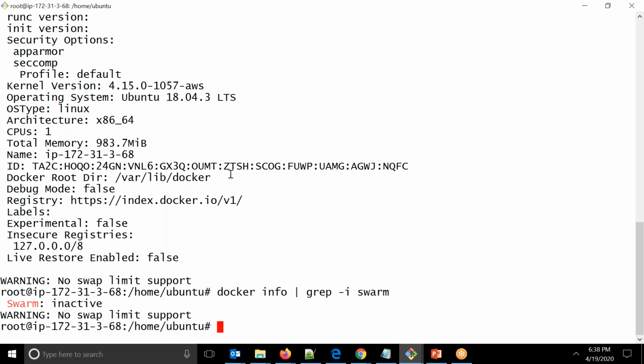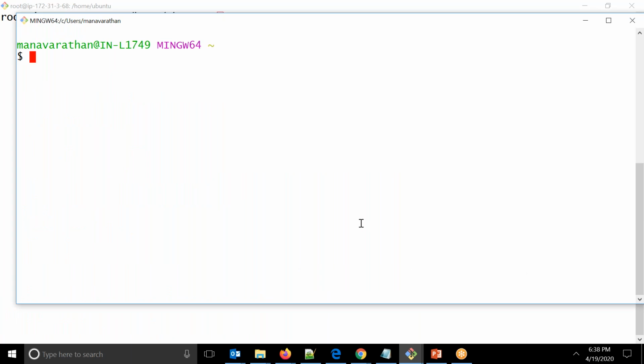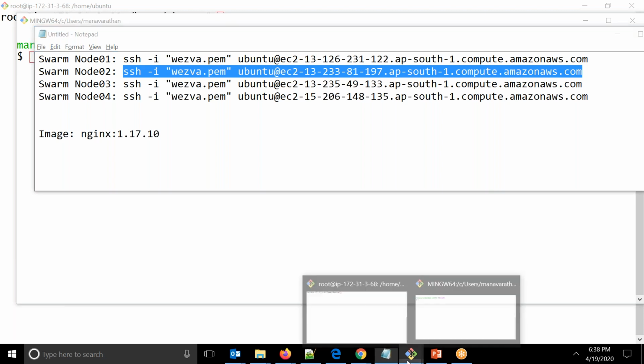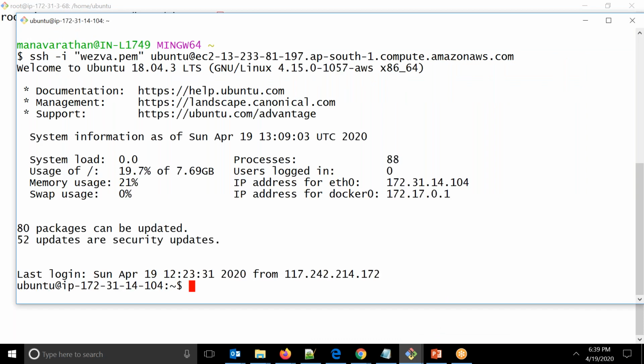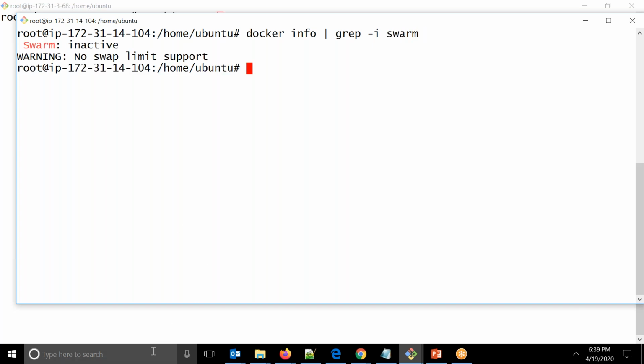So all the 4 machines or any machines that you have will be by default running with swarm in disabled mode. Let me quickly connect to all the other machines. So this is the second machine. Once again, Docker info. I have already installed Docker in it, but let's check swarm. Here also it's inactive. Fine. Now let me connect to the third machine.